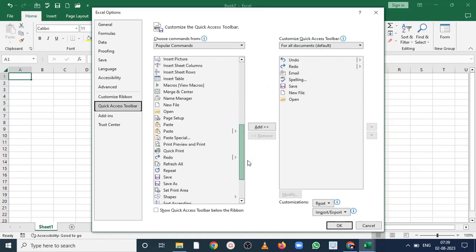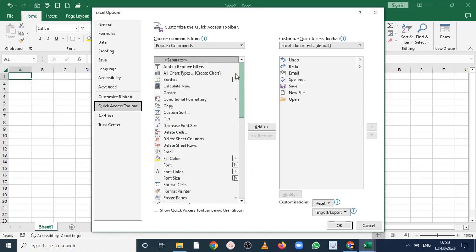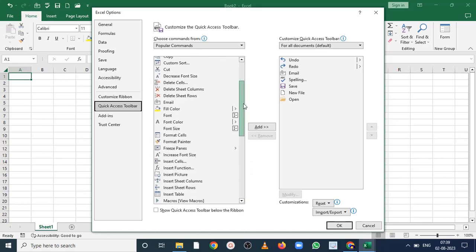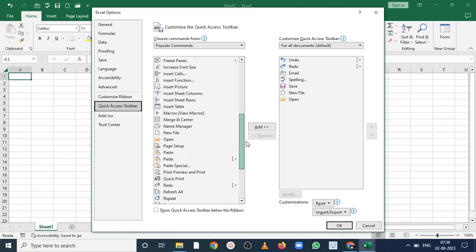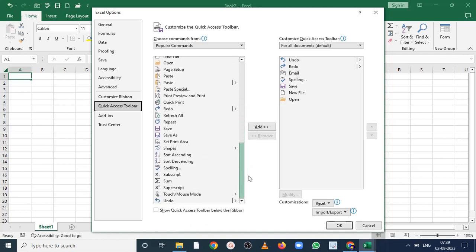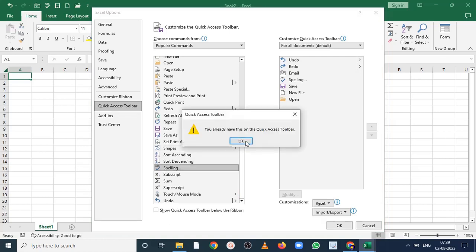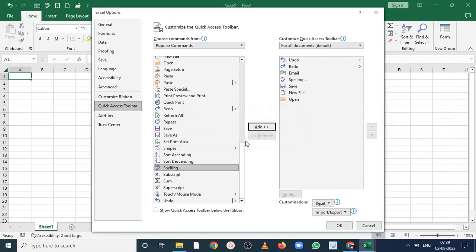If you want to add other things, here you can see the various options. Suppose I want to add a spelling check, so here, spelling, add. Okay, this is already added. Suppose I want to add paste. So here paste is already added. So by this you can add.